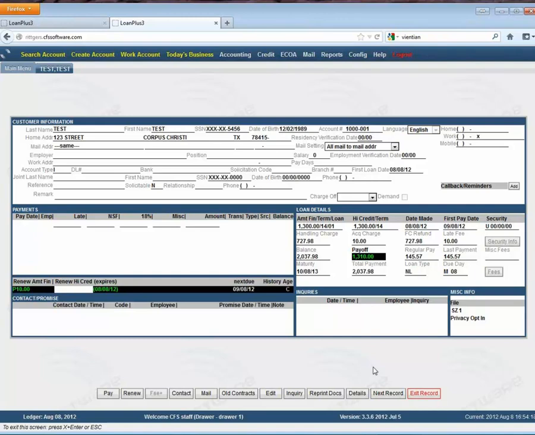But all these calculations are pretty much set by the state. The state says, okay, this is the calculation at $1,300 at 12 months. This is the payment amount. This is the interest. Here's the charge. Here's the refunding and all that. So everything is pre-calculated in.